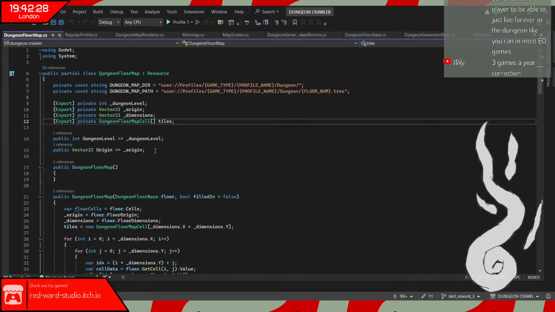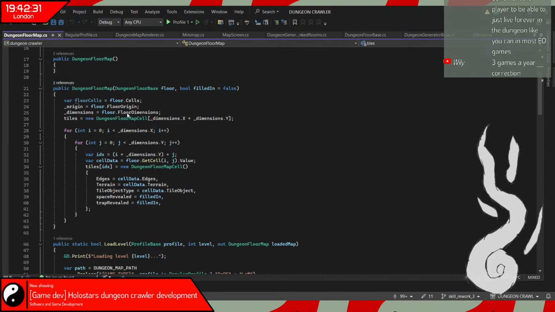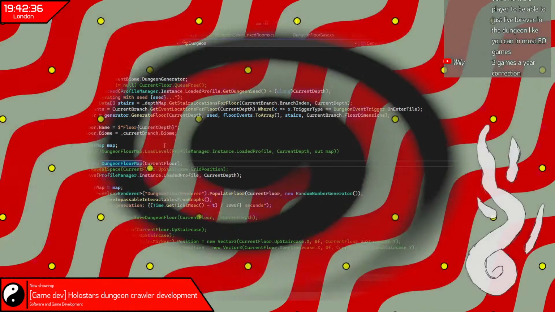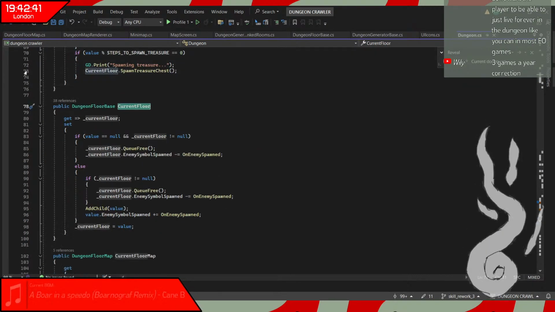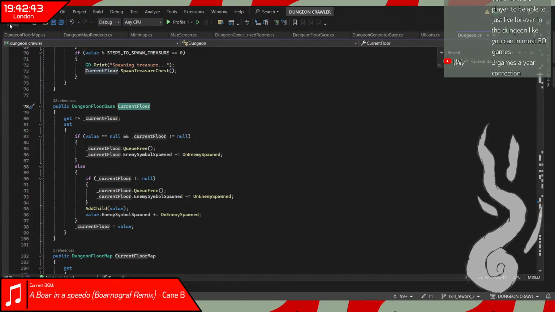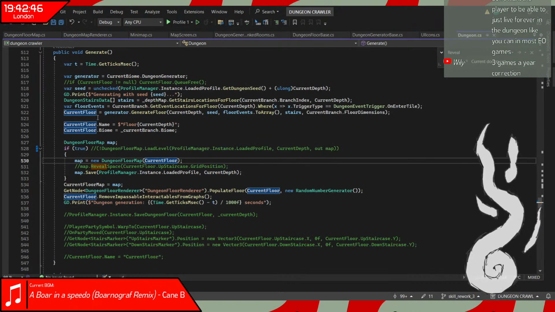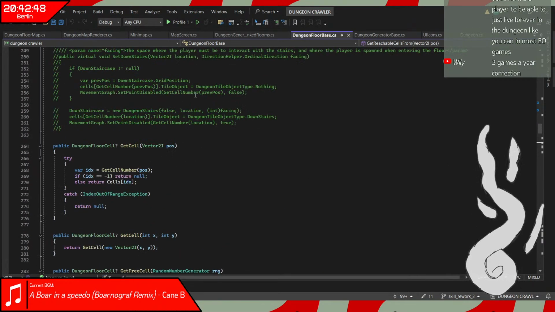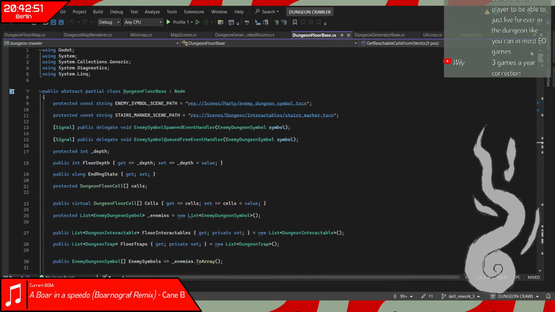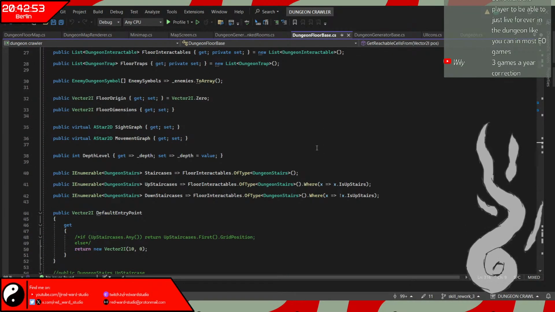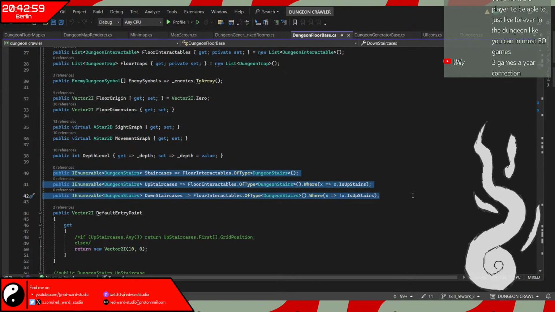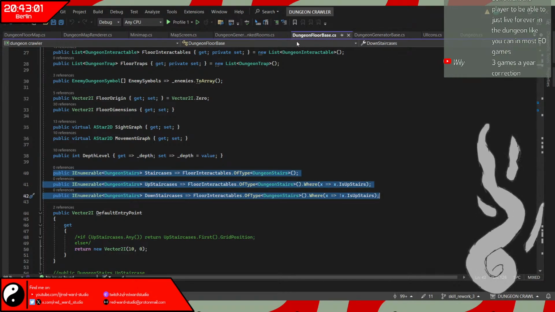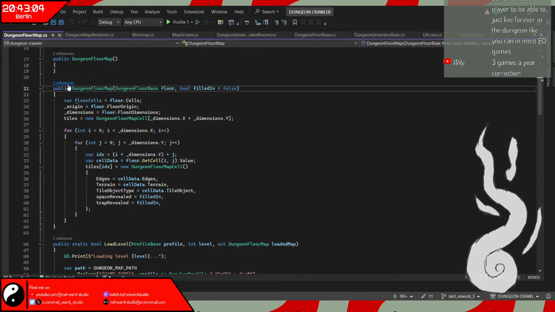So how do we generate these? Where do we generate these? Okay, new dungeon floor mapping current floor, which has these, which is a dungeon floor base, which is this class here. Which has staircases right here. Okay, so dungeon floor map.